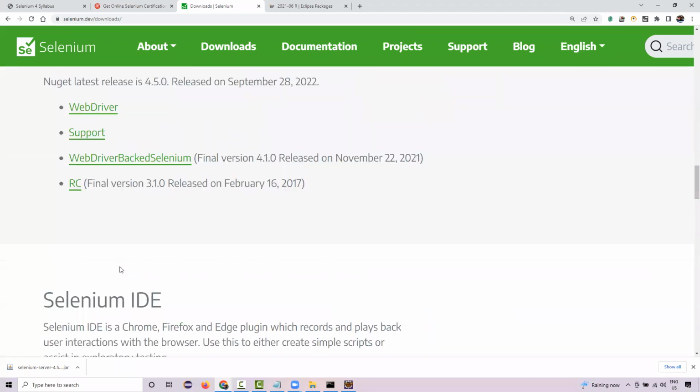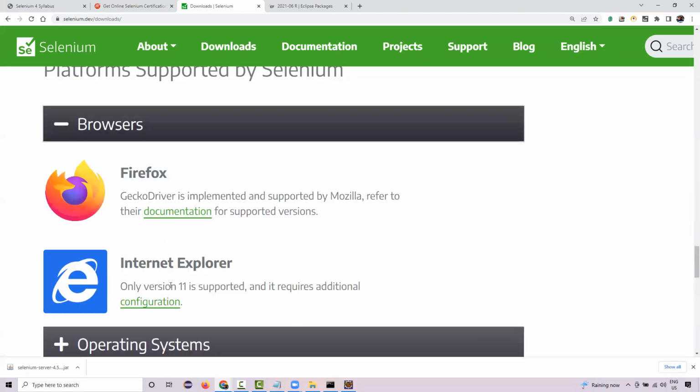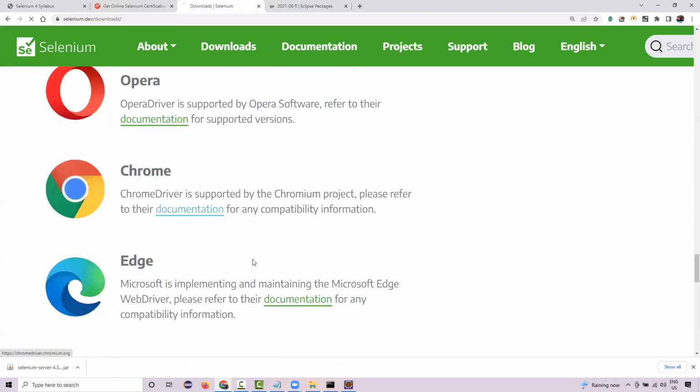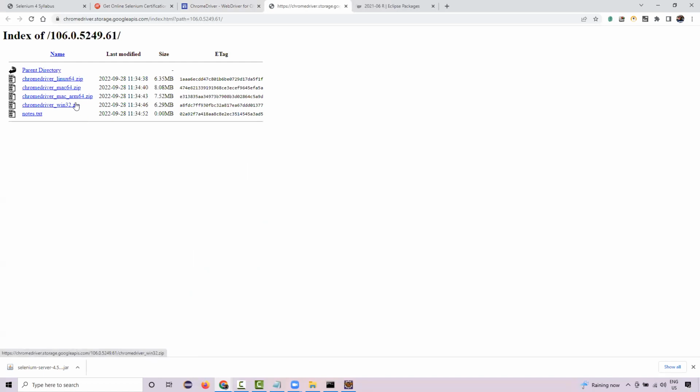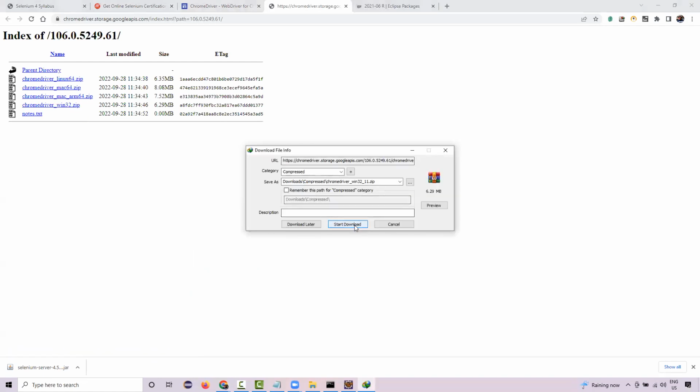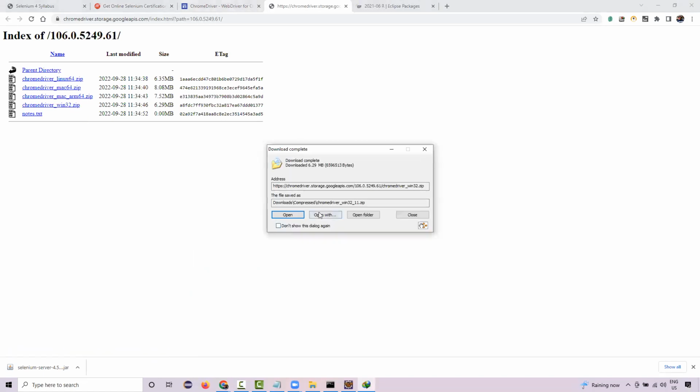I'll go down and from here. Hold one query before you move. This Selenium that we are downloading, 4.5.0, is it the same for Mac and Windows? Yes, the jar file remains the same for all operating systems. Okay, thank you.